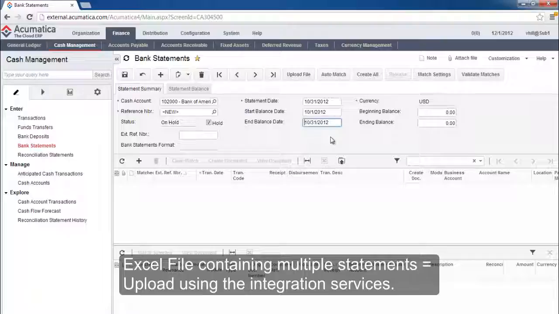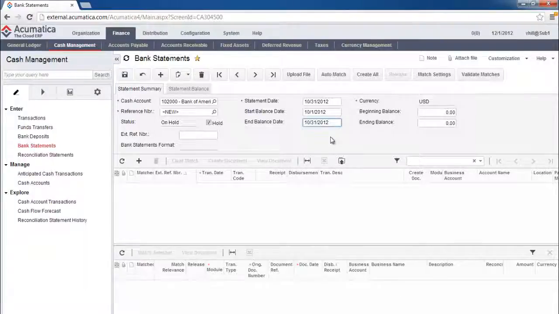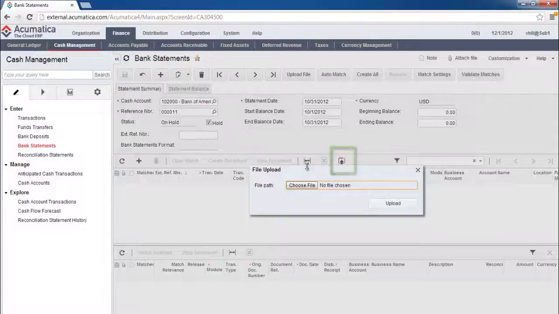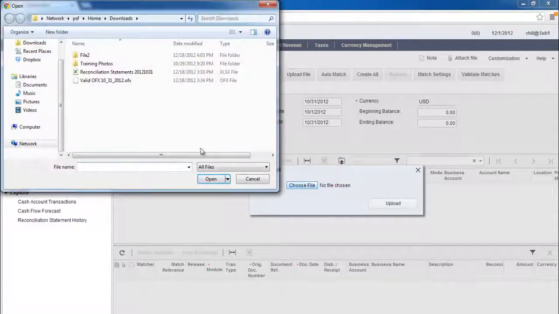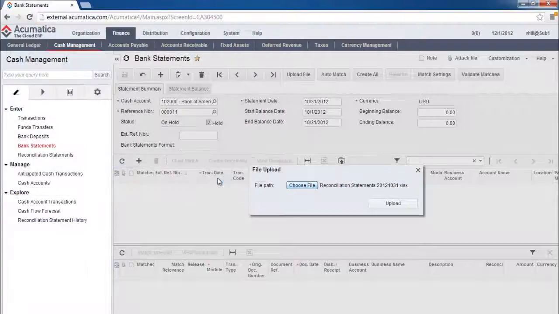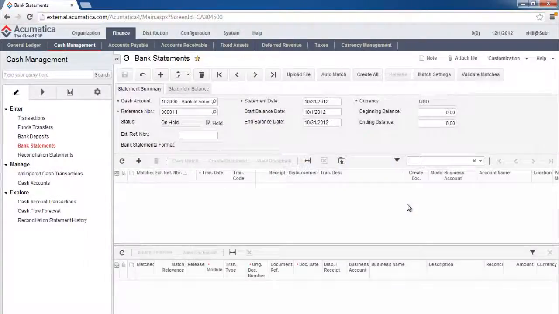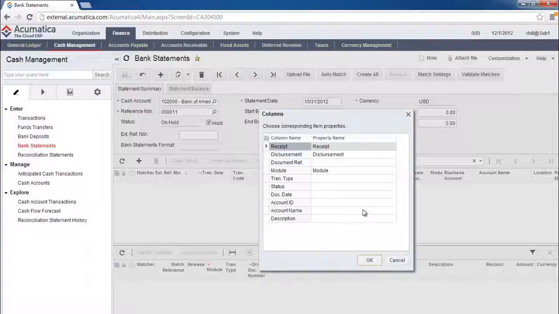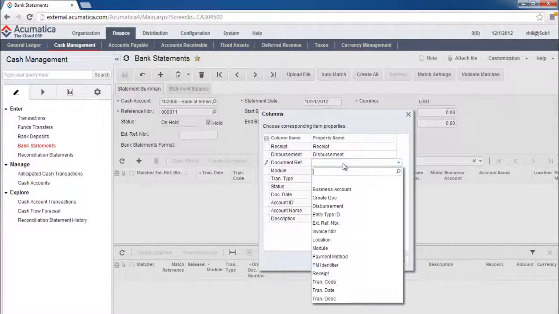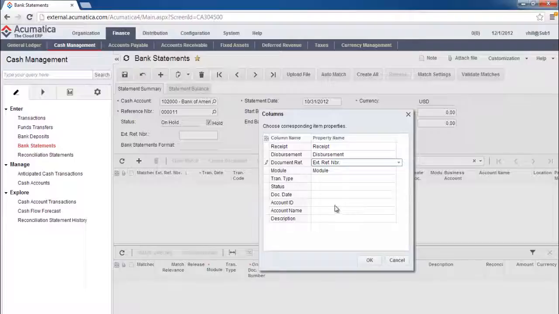To create a scenario, you'll be using the integration services. In our example, I have an Excel file with a single statement. And since it's a file with a single statement, I will import my file using this form. When uploading an Excel file using this form, I'll be using the Upload Record from an External File button located on the Statement Details toolbar section. I will select my file and click the Upload button. Then I click OK to confirm the common settings and choose the corresponding columns in order to map my Excel file to my system columns.